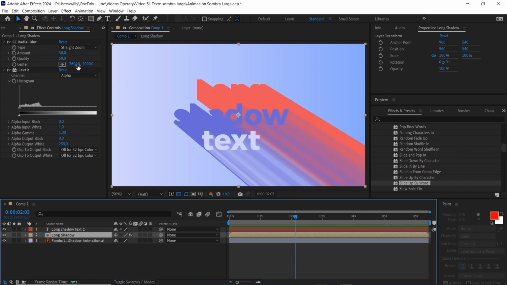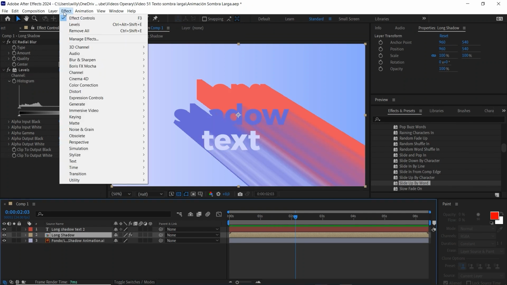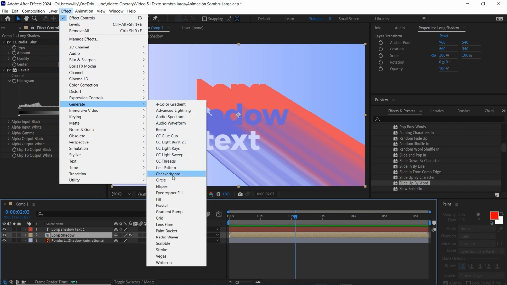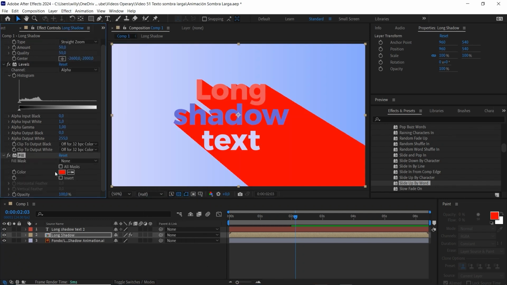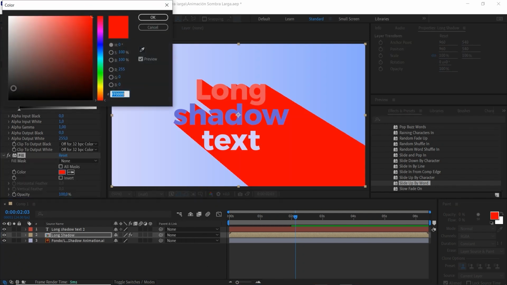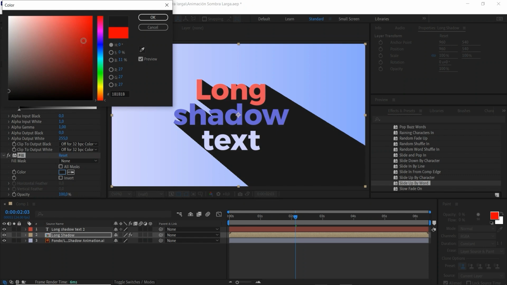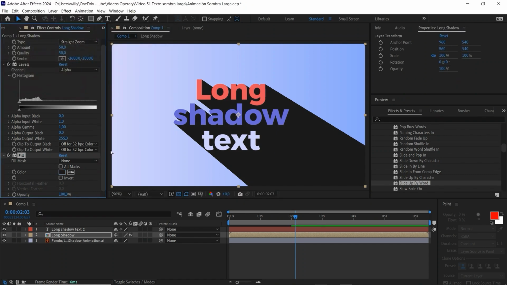Great. Now let's apply the fill effect to color the shadow to our liking. Let's take a look.